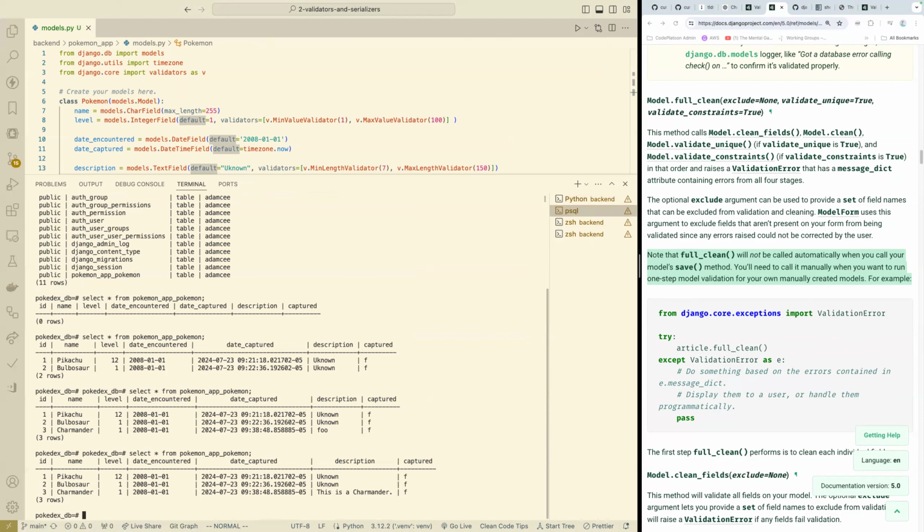Right, if we think about how that gets translated into SQL, there's insert and there's update. Well, this row already exists. So under the hood, that save method is running update. And here we can see now Charmander's been updated and that works correctly.